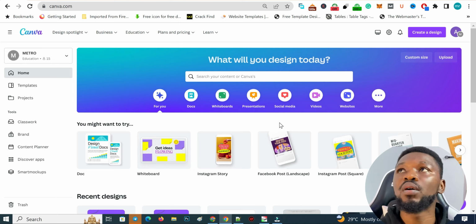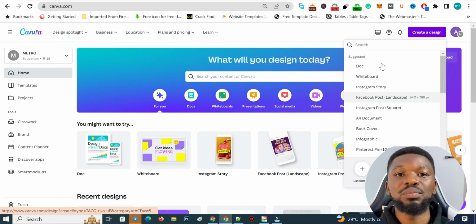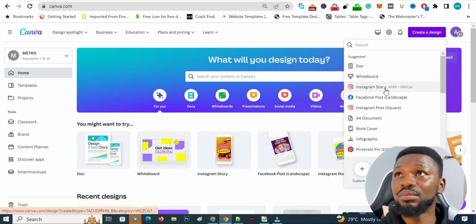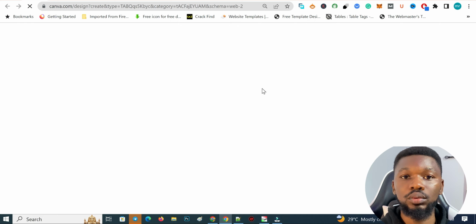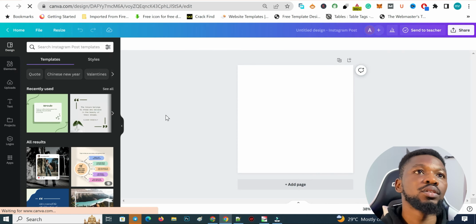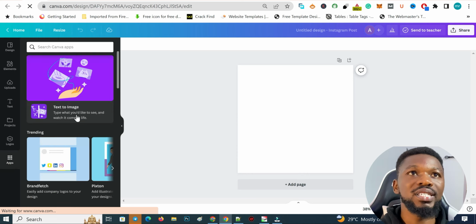What you need to do now is to create a design. Come here to create a design. Once you click on create a design, it might be an Instagram image, Instagram story, any kind of image you wish to create. Just click any one here and wait for the screen to load. Once you get this screen, just scroll down here and click on apps. Then right here at the top, you would see text to image. Now click on that.